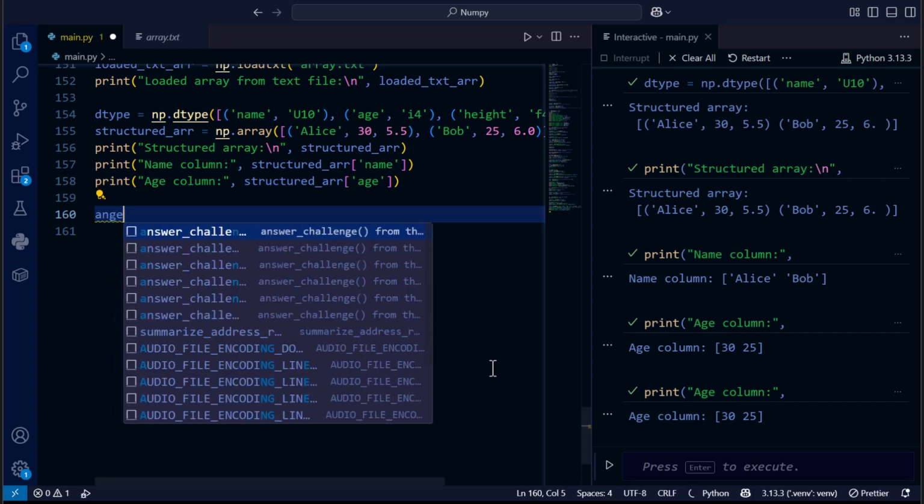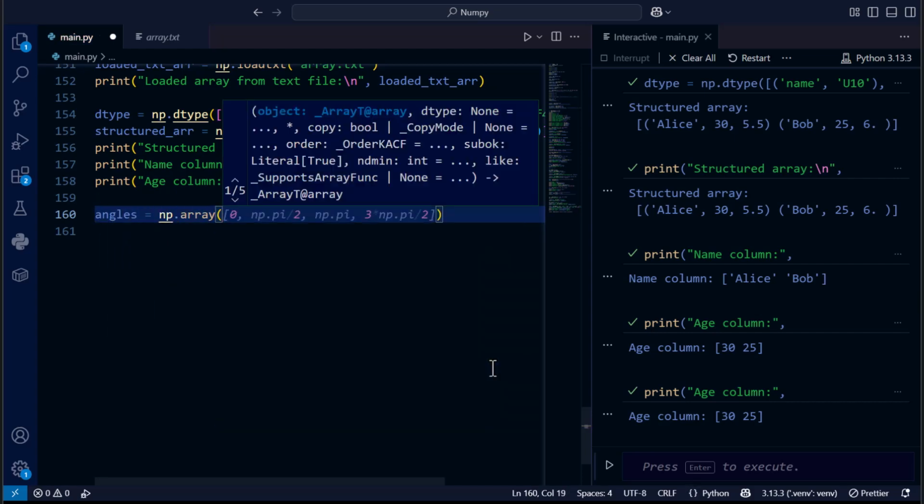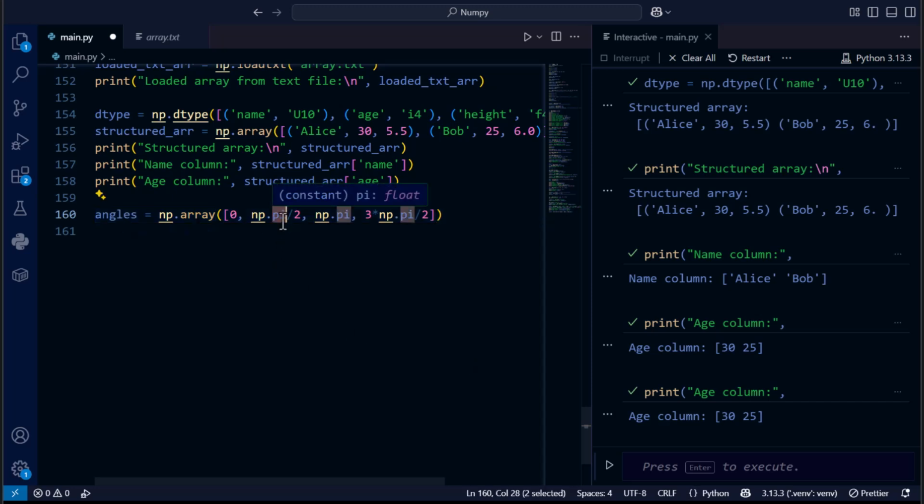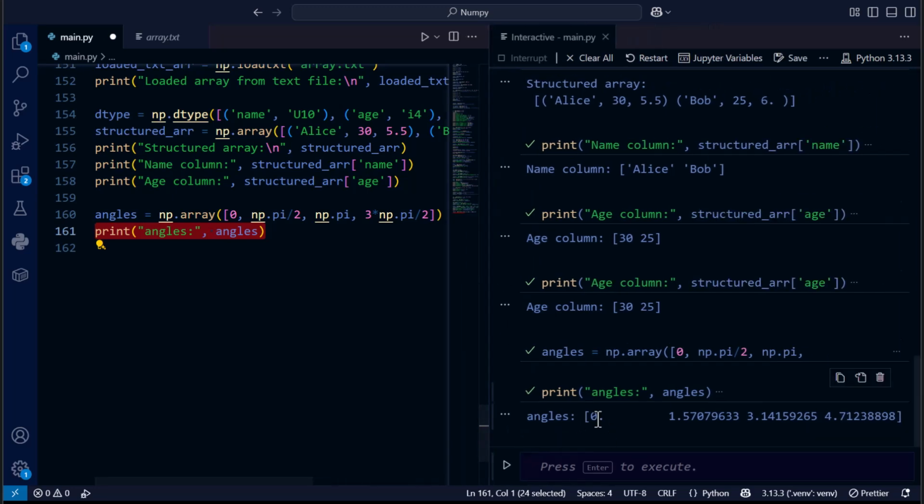For example, we have angles, and the angles are np.array, and in here we have 0, pi by 2, pi, which is equal to 3.14, right? So np.pi, and again np.pi, 3 pi by 2. So these are the angles that we have generated. Then I want to print the angles, and we print them. You can see here we have 0, then pi by 2 is 1.5, then pi itself 3.14, and 3 pi divided by 2, 4.